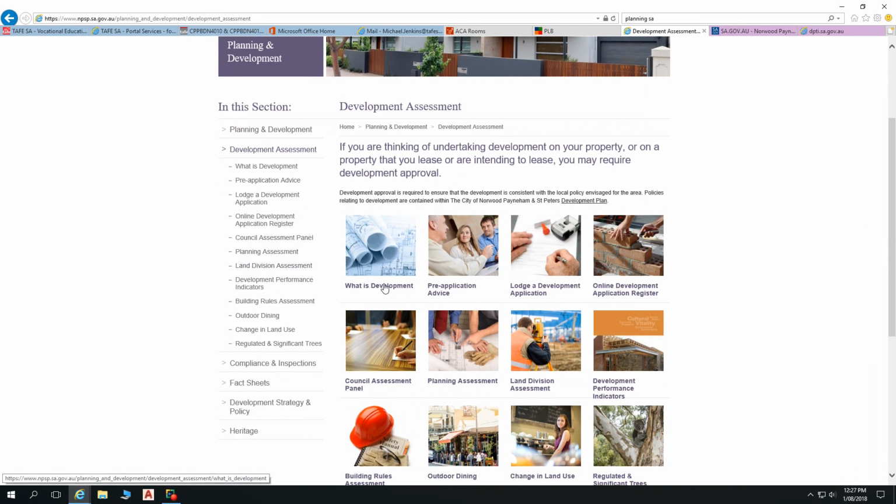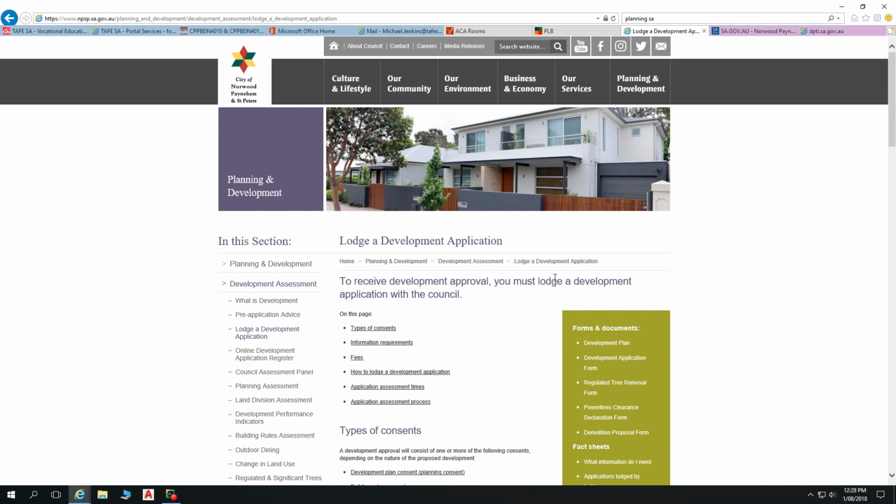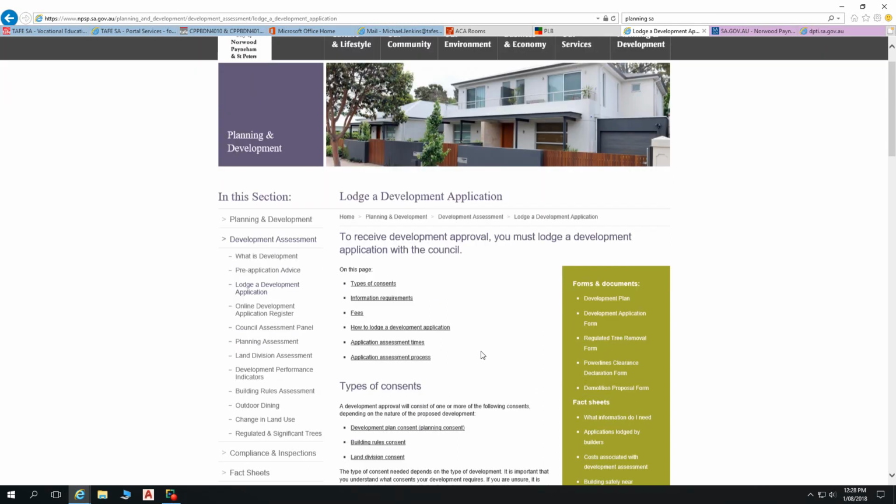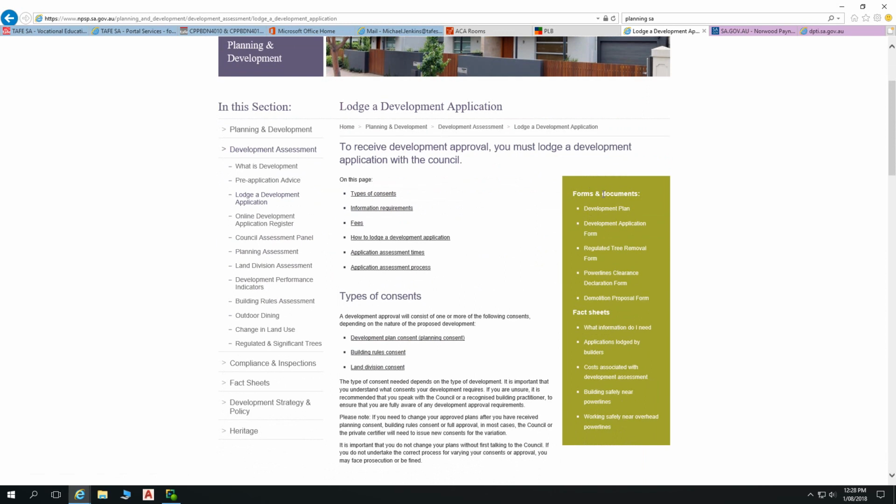Got some information here about what is development, pre-application advice. That might be good stuff to read. Lodge the development application. Let's have a look at that. So on this page, types of consents, information requirements, fees. That might be an important thing for you to know. How to lodge a development application. Application assessment times. That might be a very important thing for you to know. And application assessment process. And then over on the right here, we've got forms and documents.